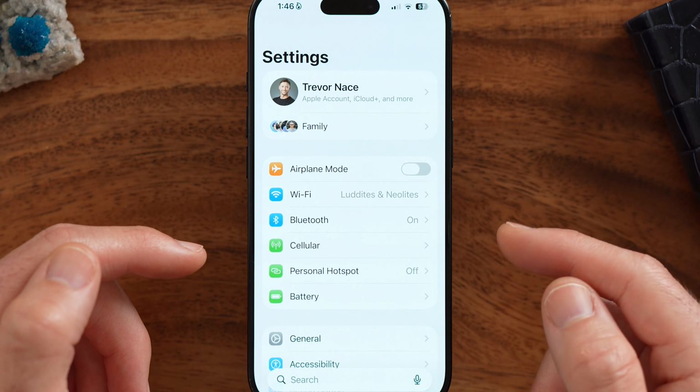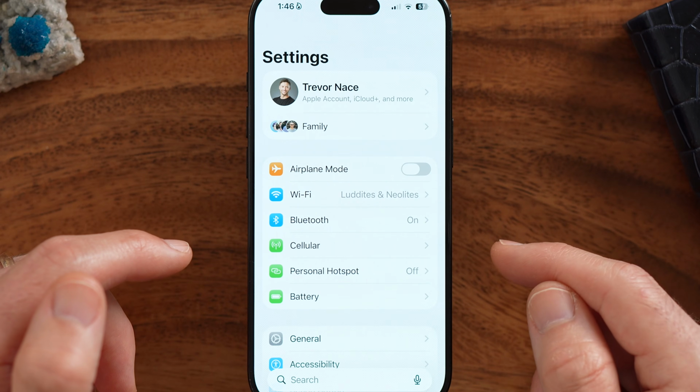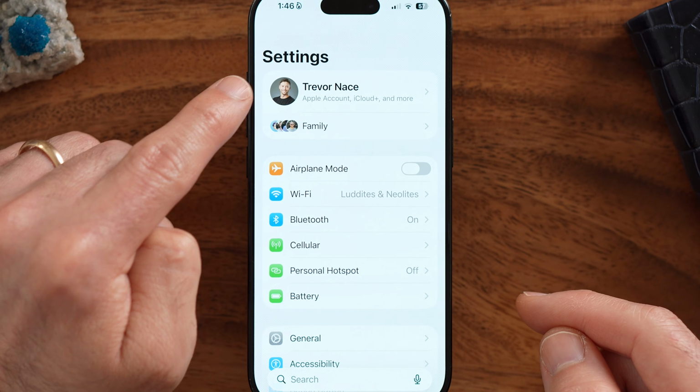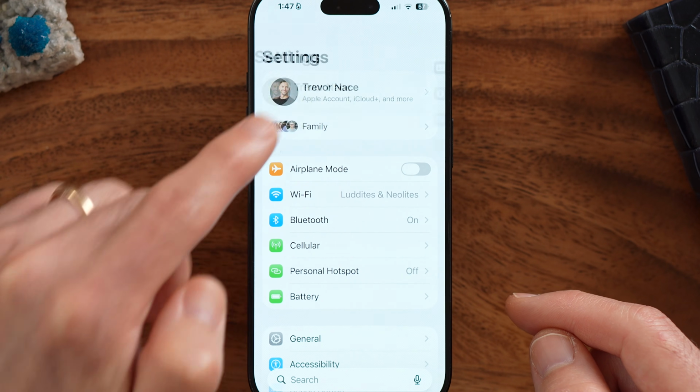In this video, I'm going to show you how to request an age change on your Apple account. Now, whether you're a parent or a guardian or a child that is under 13, it works a bit different. So let's first just open up your settings and at the very top, tap on your name.